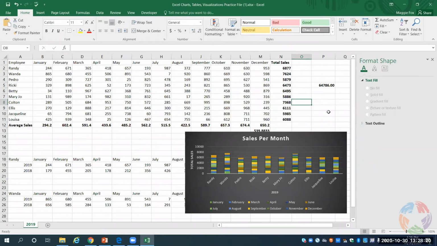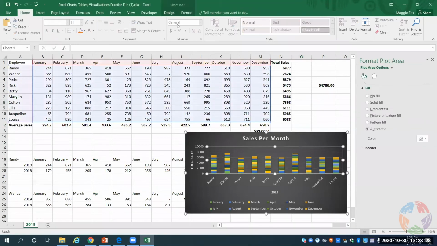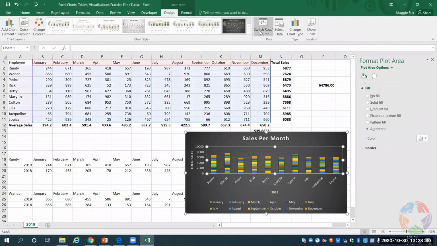Okay. So we were looking at our bar graph here, and we had just switched our row and column data and put our employees as the horizontal differentiators. There we go. All right.